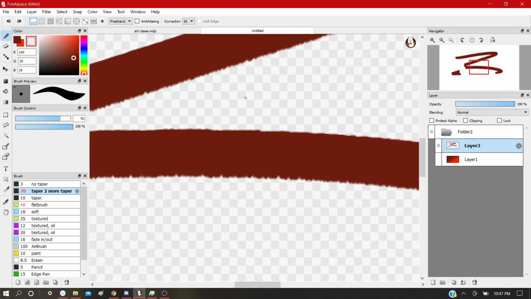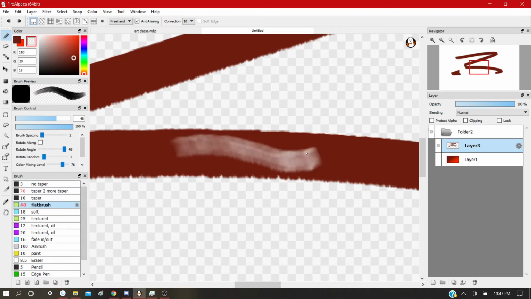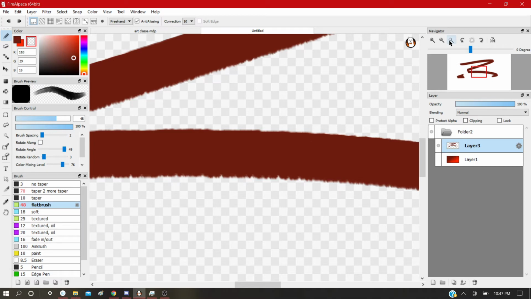But alternatively, you can make the brush that you're currently using into an eraser by selecting this little transparent tool and then keeping the anti-aliasing on. So, or wait, flat brush, yeah. So look, yeah, eraser, very cool.